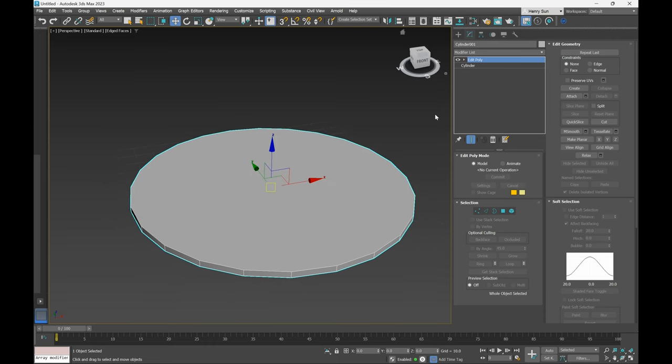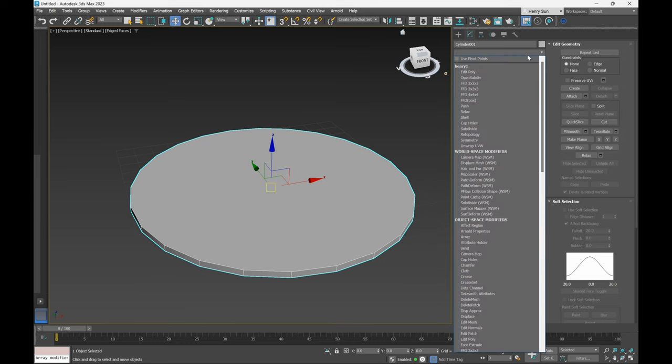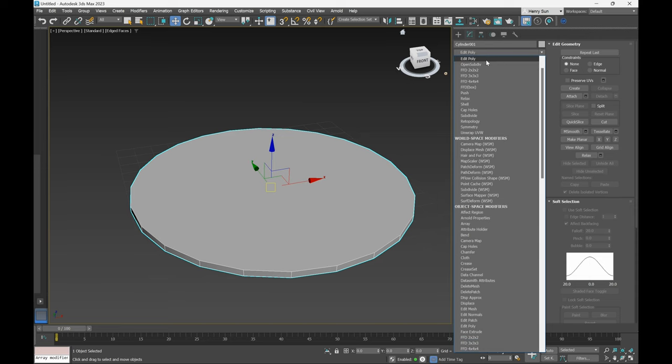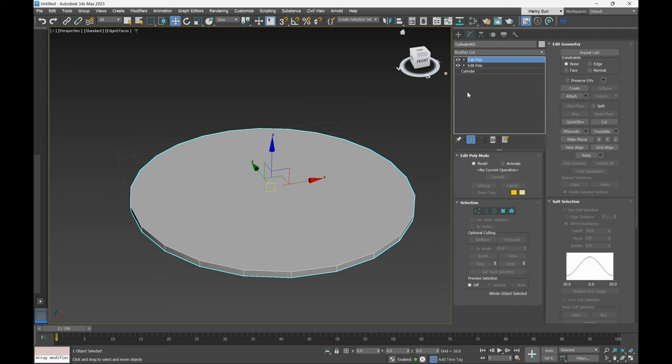So quite often I'll be using a lot of editable polys, or edit polys, sorry, and a lot of different modifiers here to work in a non-destructive workflow. So let's add that edit poly back. Press E on the keyboard, and we have edit poly here.